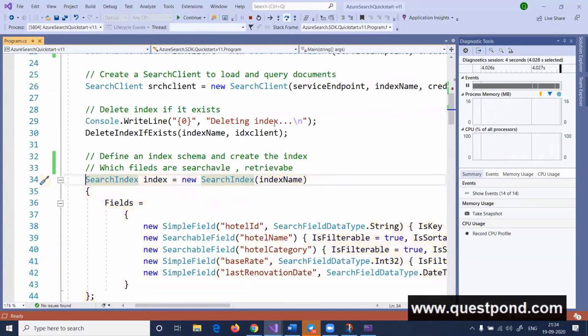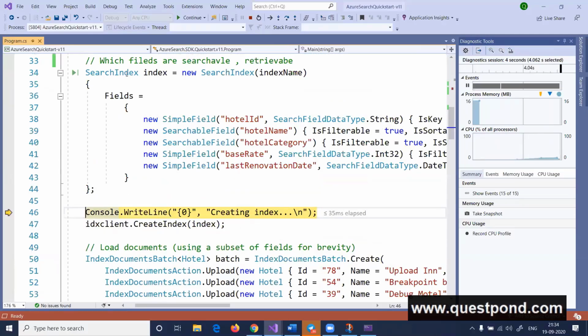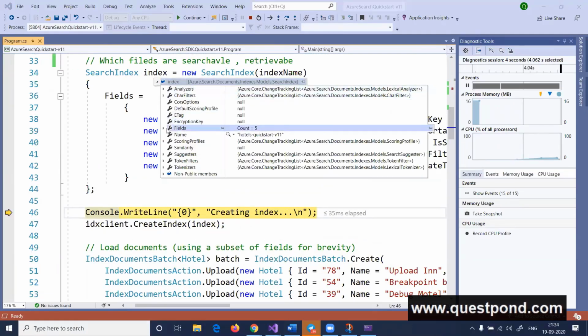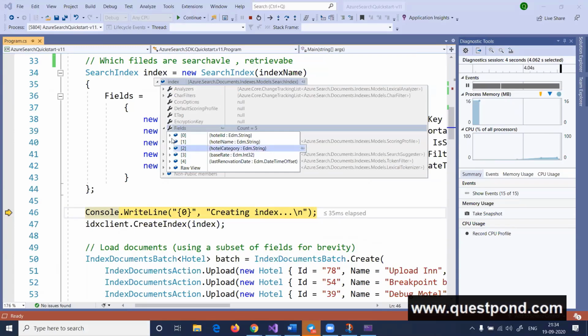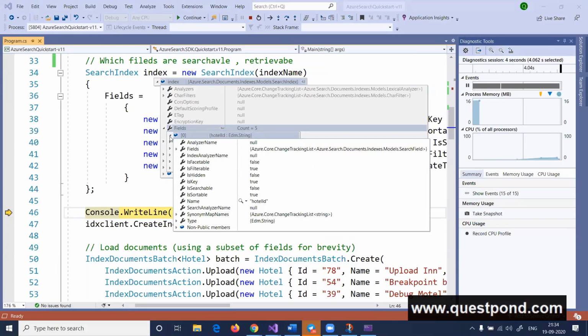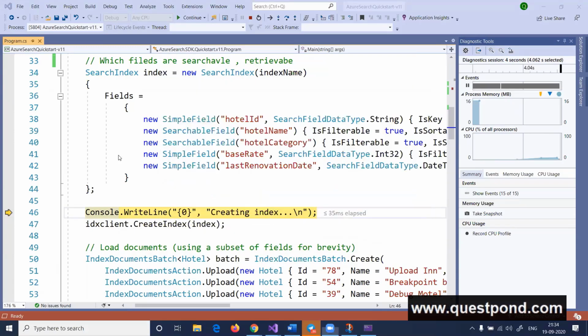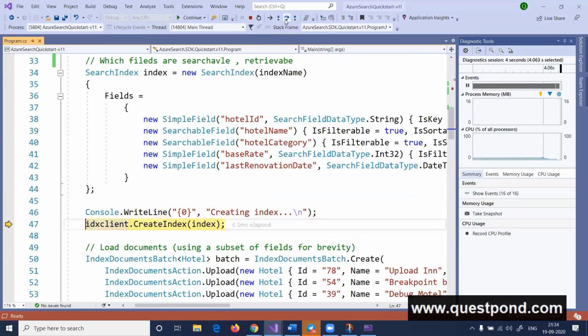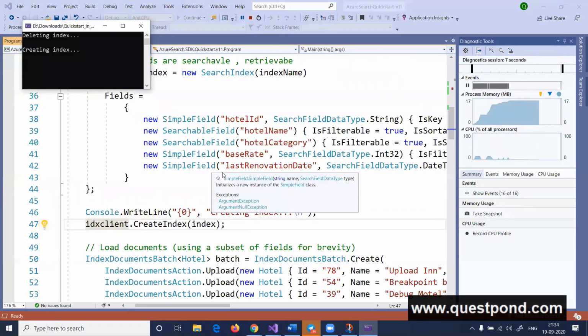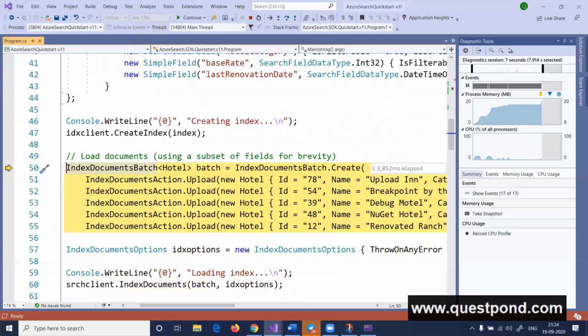So the next step is it creates this search index, which says which of the fields are searchable, which fields are sortable, and so on. And then he creates an index. You can see that's what IDX client.createIndex does. It creates an index. For this index, we are uploading the data. So there it is.